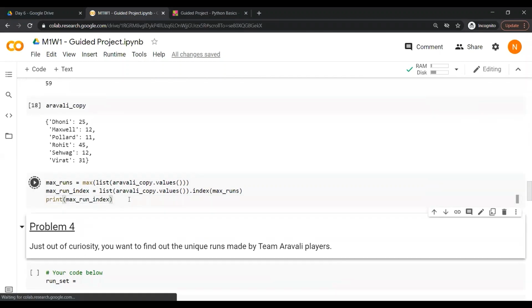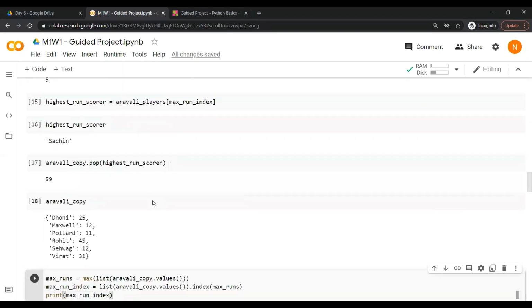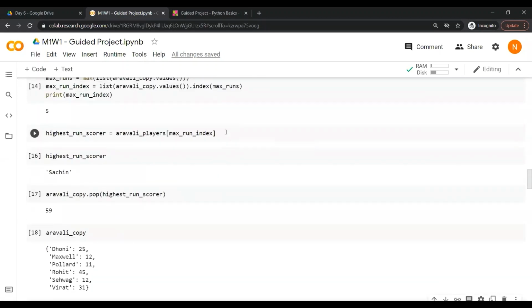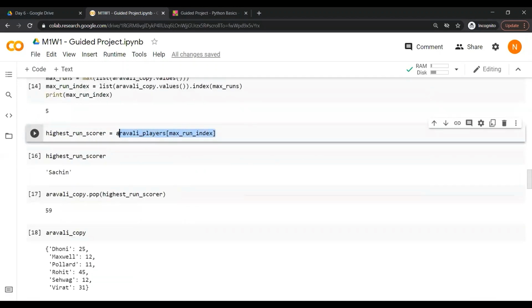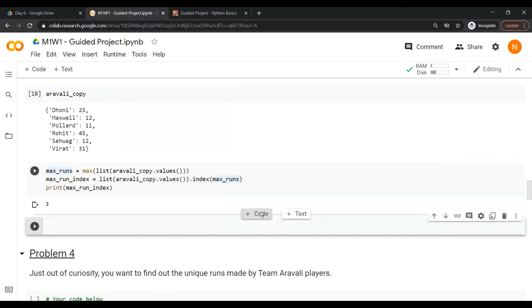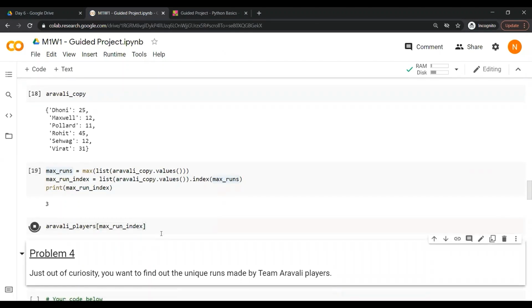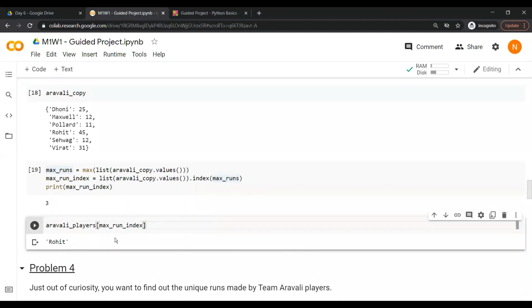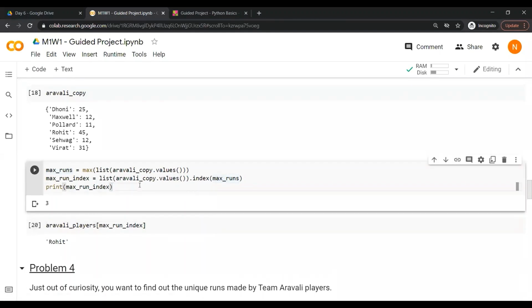So if I try to run this, I can copy this here, right? And I can paste this now. So let's see. I don't have Aravali players here. Of course, yeah, I have that. So now I'm getting Rohit. Okay. So is this thing clear to you guys?